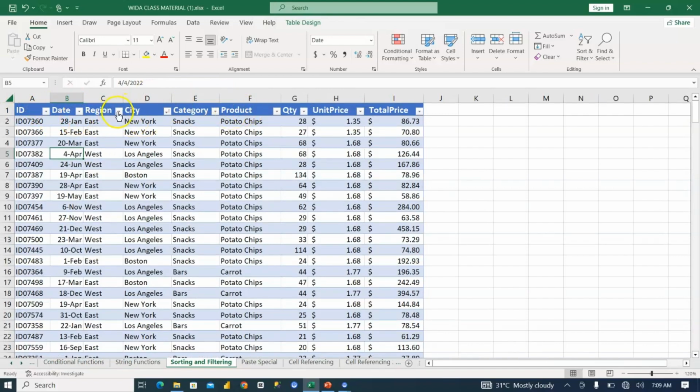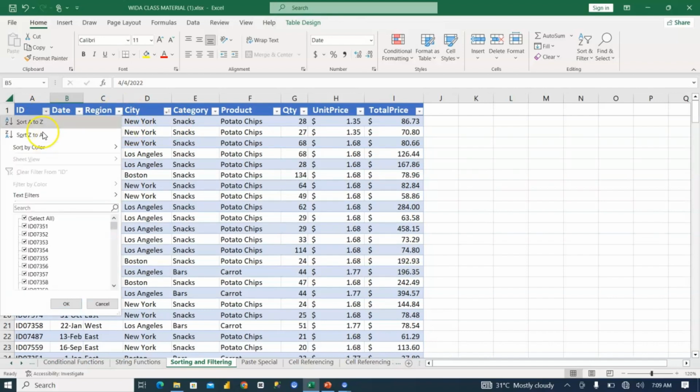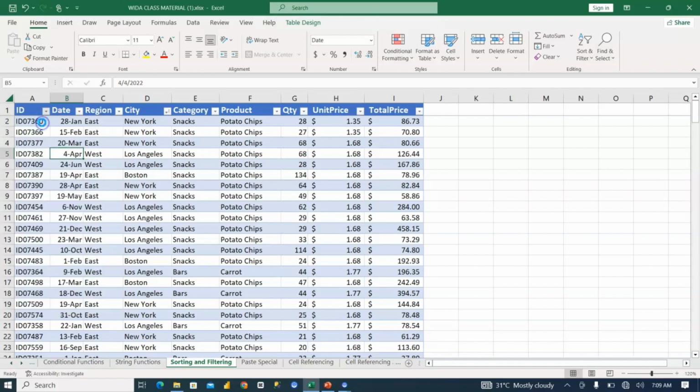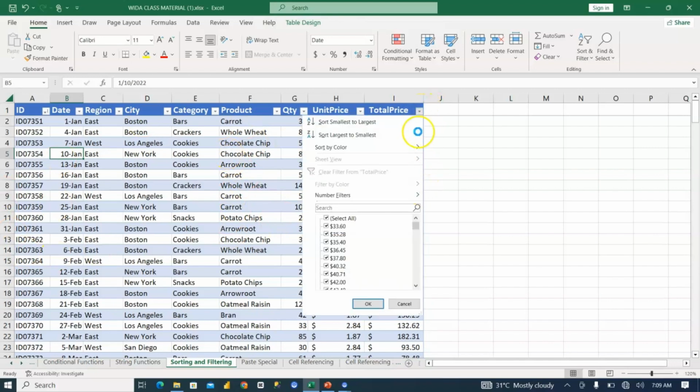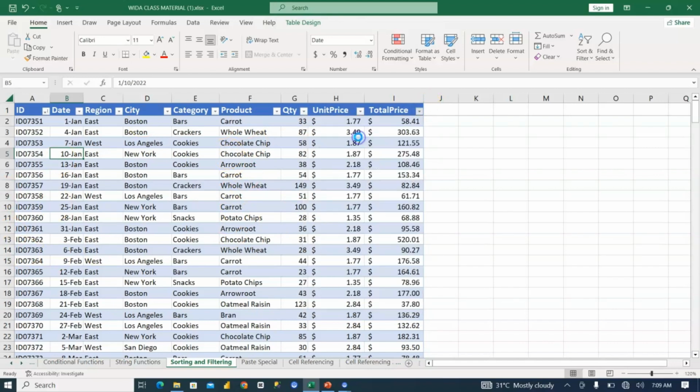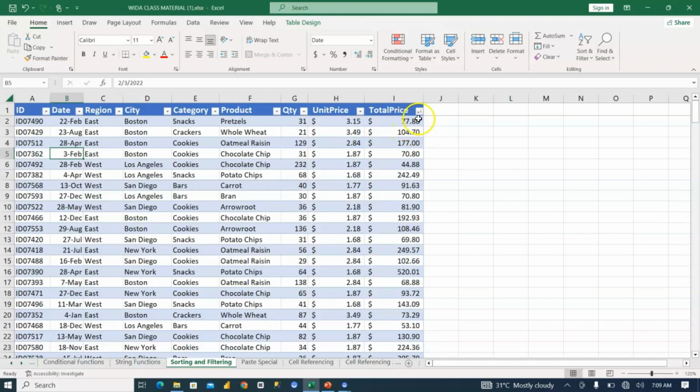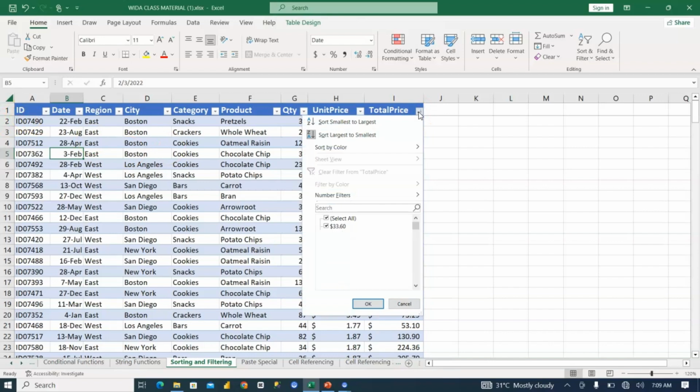Now I can say, okay, based on the ID, I want to sort the ID alphabetically, or I want to arrange it from the smallest to highest. If I click on here, then I can say sort this A to Z. If I sort it A to Z, you see that the data has changed. Also, I can say I want to sort the total price from largest to smallest, based on the value. So let's do that again. The filter has been applied to the other parts. So from largest to smallest.